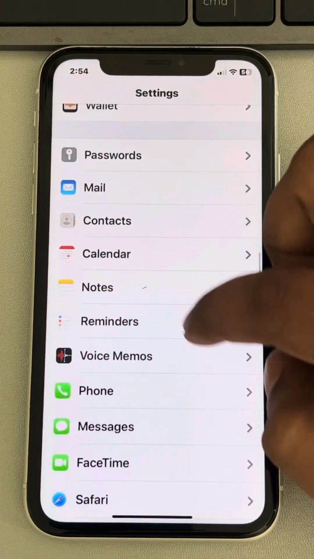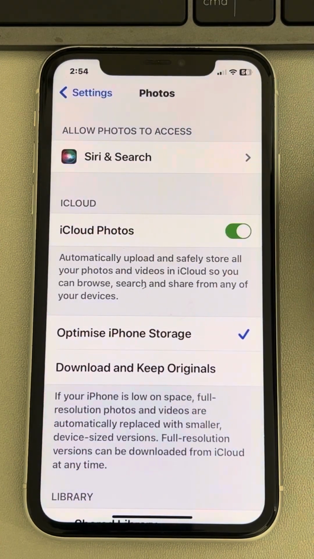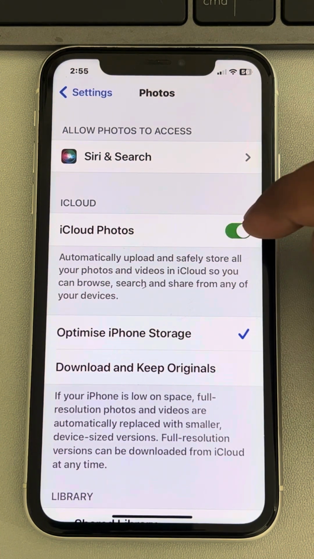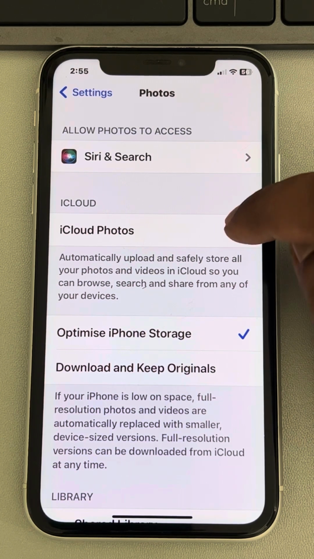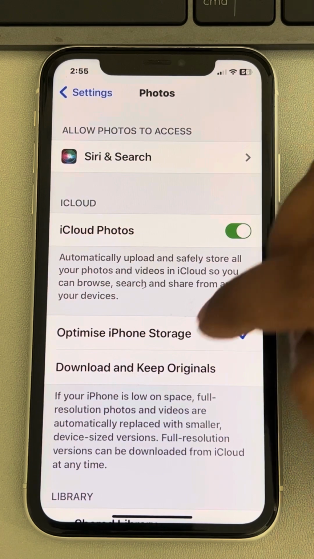Now the next fix is to go to Settings, scroll down and find Photos. Tap on Photos. Now make sure the iCloud Photos option is turned on. If it is not turned on, turn it on, and also make sure the Optimize iPhone Storage option is there.